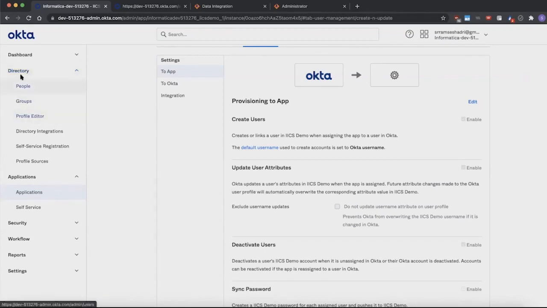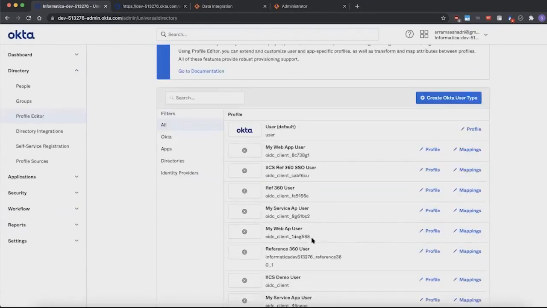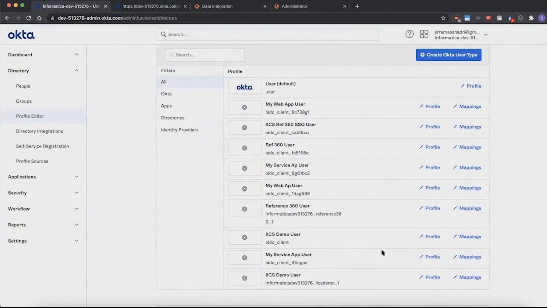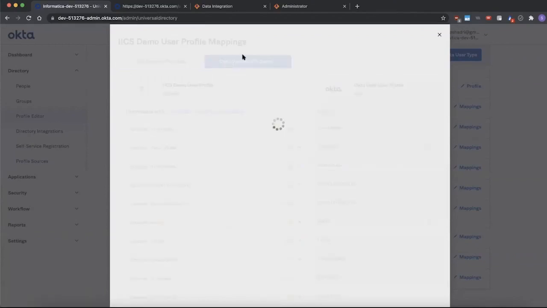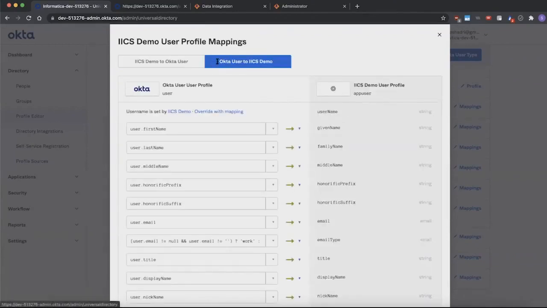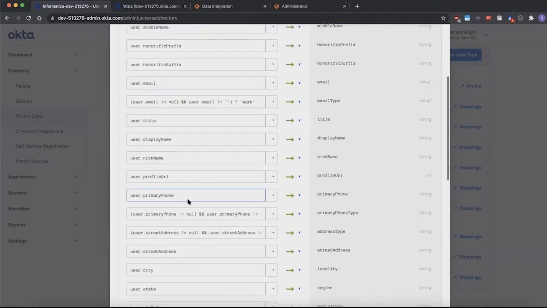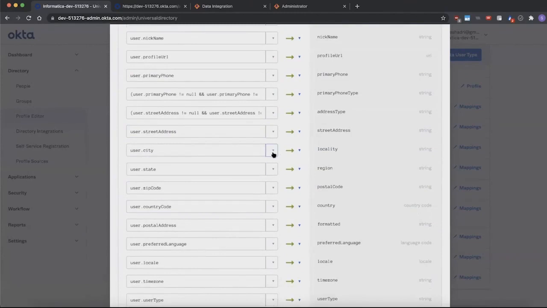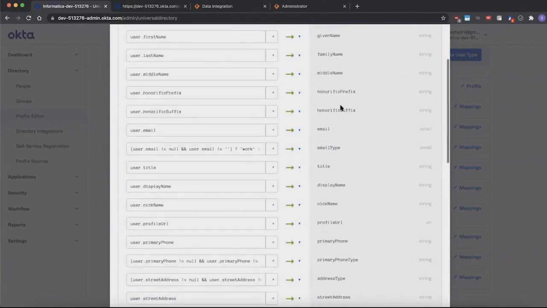So for that, you just go to directory, go to profile editor, and then once you go to profile editor, you'll actually see the user that's created for that app. And then you'll have to click on mappings here. So these are the different mappings that you will have to send to IICS. So first, let's look at this tab where it's Okta to IICS, right? So you would have a bunch of different Okta user attributes like user dot first name, last name, and so on. You would basically pick the actual attributes from the drop down here, and then sync it with the IICS app side, right?